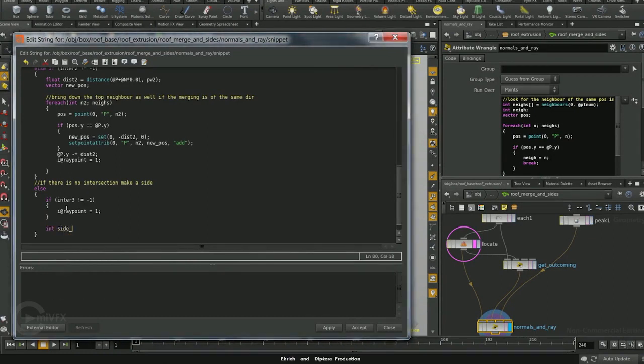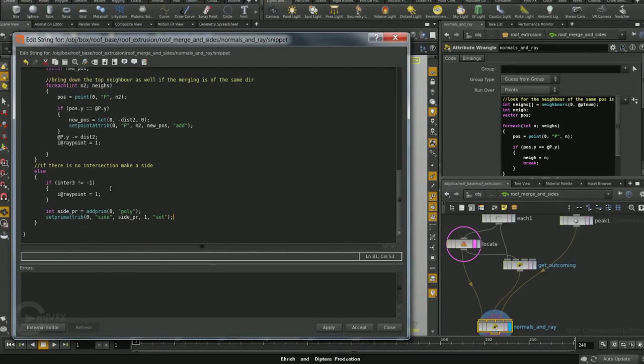So let's say we need a side primitive. We say it's add primitive 0 and poly. And we want to set this primitive attribute to a side. That means that it's a side, but that's side primitive, and it's 1, which means it's true because our side attribute is going to be a boolean, and which reminds me we still need to create it because we haven't created it yet. So actually let's do it right away right now.